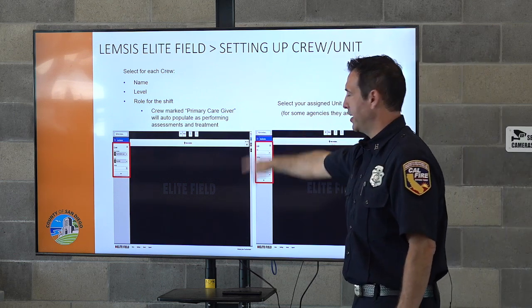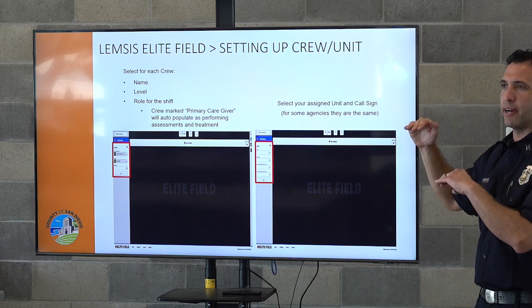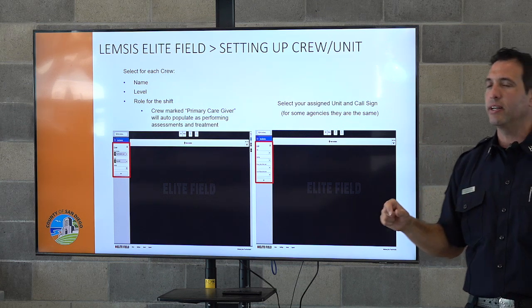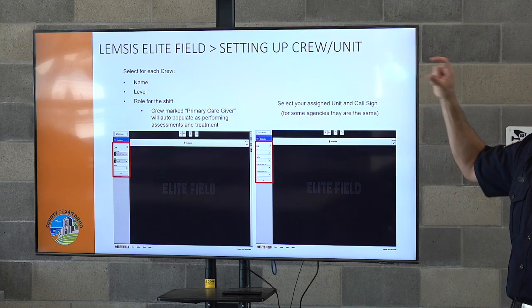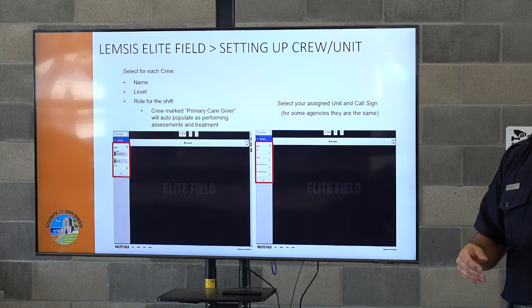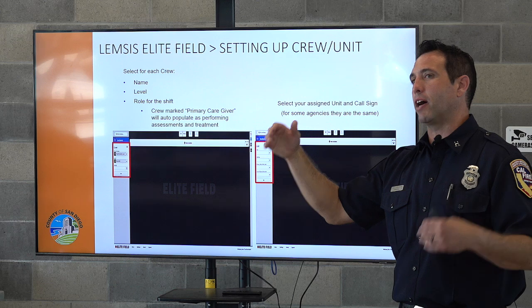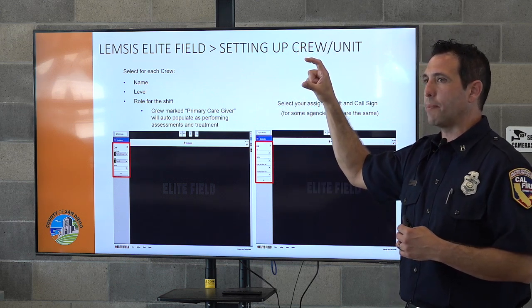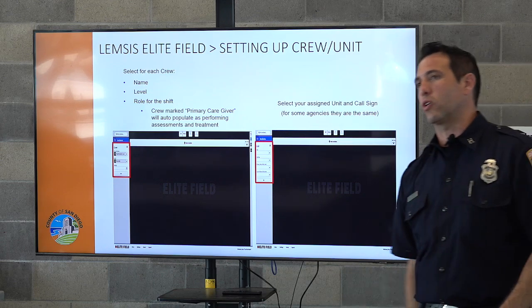Whoever's listed as your crew here is going to be at the top of your crew dropdown, your crew selector, inside the run. So you're doing a vital sign, your crew selector is there. Whoever's here will be right at the top. And then any units that transferred a record to you, so if a Chula Vista engine transferred the call to a Chula Vista box, the engine crew and the box crew will both be at the top of that drop-down list. And then everybody else in your agency will be in alphabetical order below that.